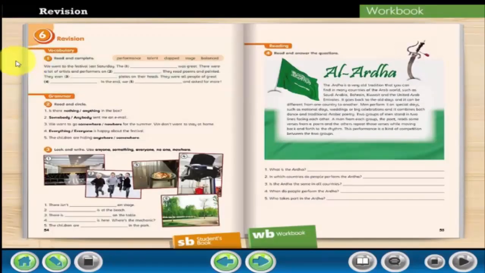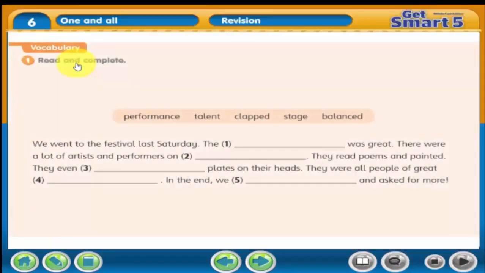Turn to workbook, page 54. كتاب النشاط, page 54. Activity 1, read and complete. We have some words. Performance, talent, clapped, stage, balanced. We went to the festival last Saturday. ذهبنا الاحتفال أو المهرجان last Saturday, السبت الماضي. The performance was great. What was great? Performance, talent, clapped, stage or balanced. The performance, العرض كان رائع.